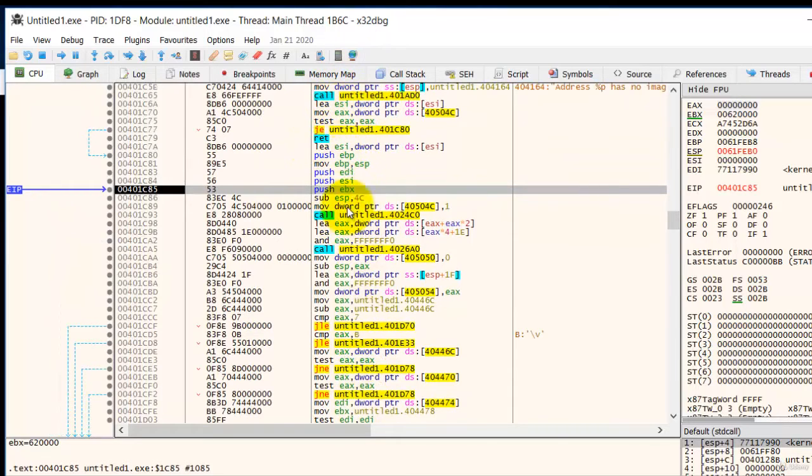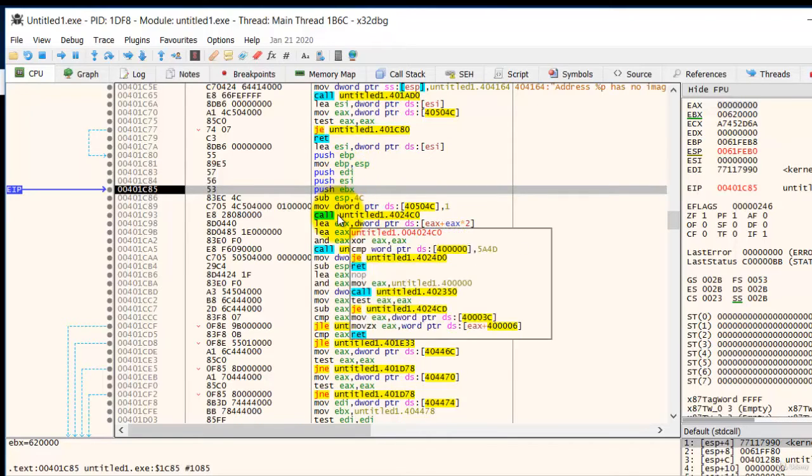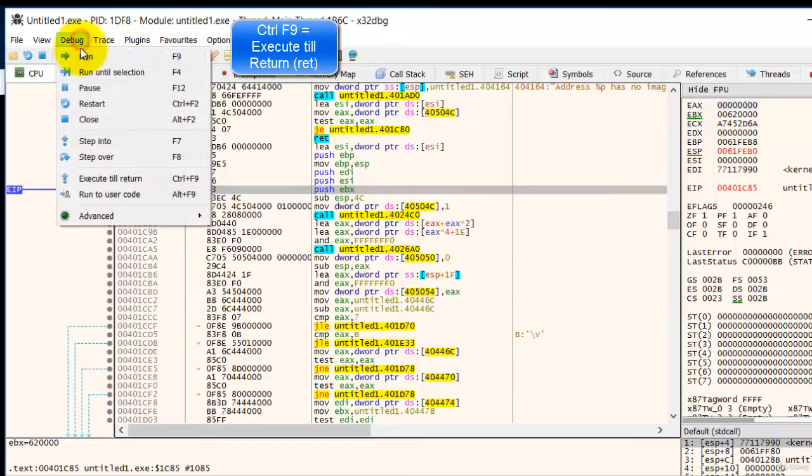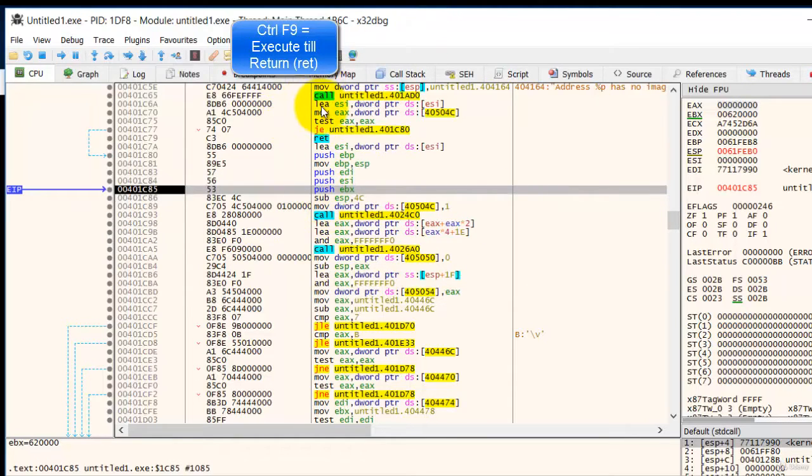But let's say you don't want to keep on exploring this part of the code, but you want to straight away execute until you hit a return. What key do you press? Let's say you do not want to keep pressing F8, F8, F8. There's a shortcut way to jump straight to the return. You can press this key, Execute to return. Or the shortcut key for this is Control F9. You can check it out here. Control F9, Execute to return. So Execute to return will execute all the instructions until it hits the return.